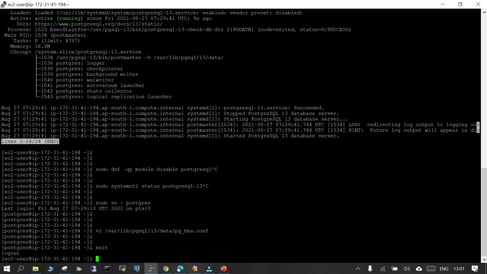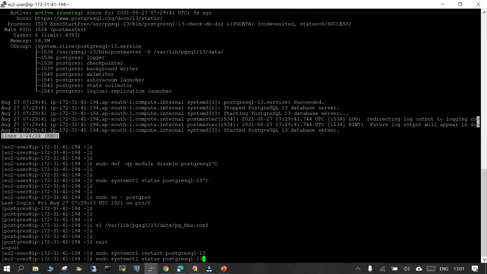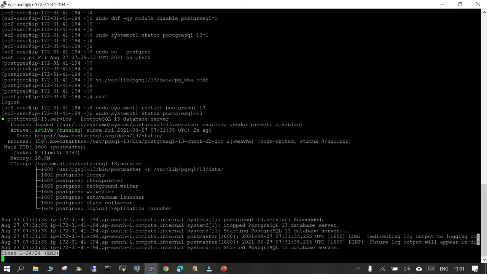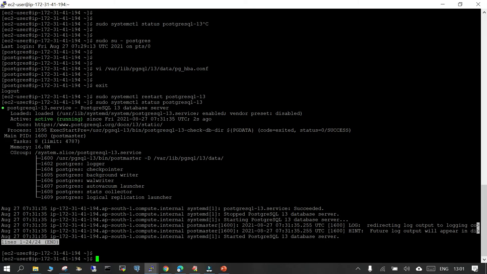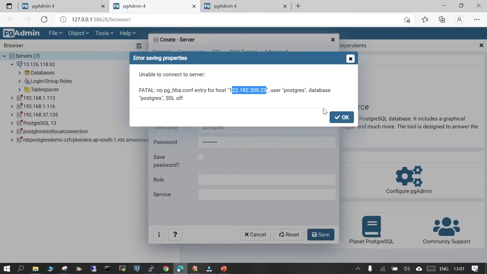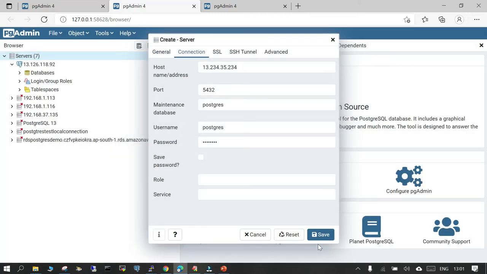Let's restart the Postgres service. Check the status. Okay, this is working fine. And now try to connect remotely. Okay, we already have the connection. Just say OK.